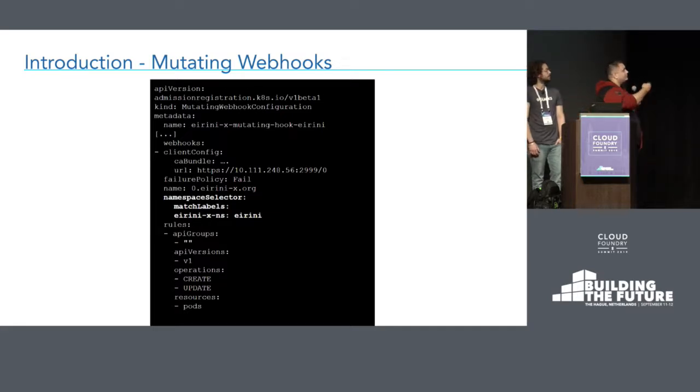So normally, you'd have to create one of these. You'd have to manage the definition. eirinix actually generates this for you and sets it up, starts a server to listen in for those Kubernetes calls.